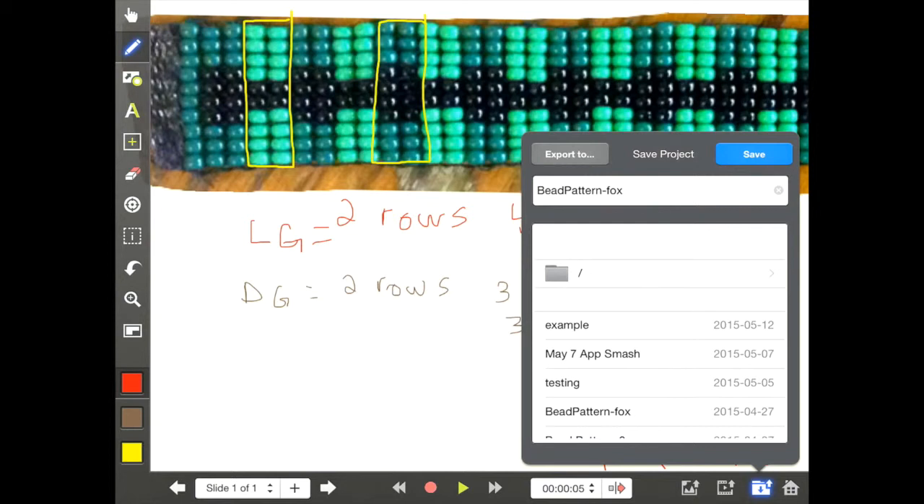So I already have a project name in here. I'm going to keep it the way that it is, and I'm not going to press the word save. Save is only going to save the Explain Everything project to the app. I want to save it to Google Drive, so I'm going to press the button export to.